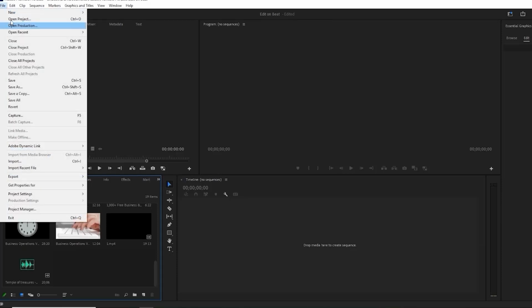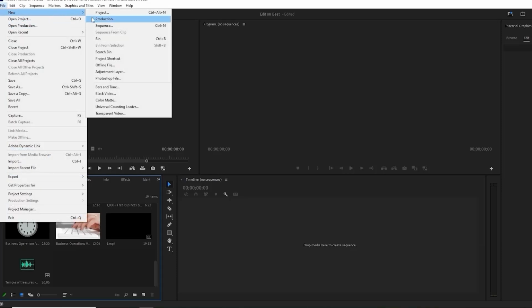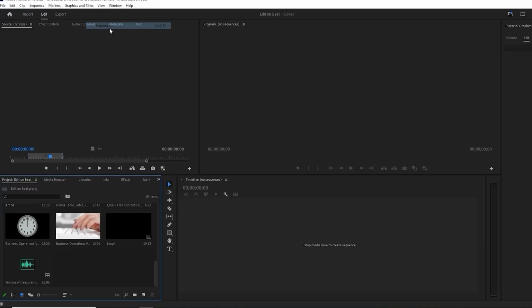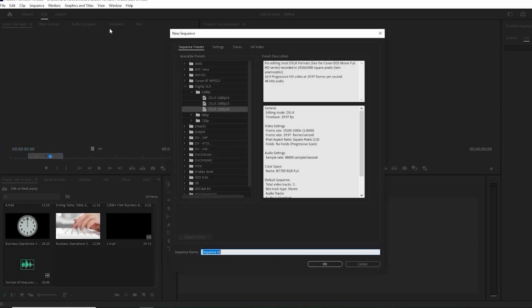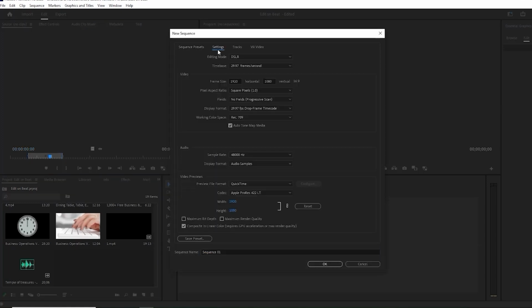Let's start. First things first, after importing your footage, you need to set up your sequence. This is where your video comes together. To make sure everything works smoothly, choose the sequence settings that match your footage, resolution, frame rate, all that good stuff. If your settings are off, you might end up with a blurry video or laggy playback.